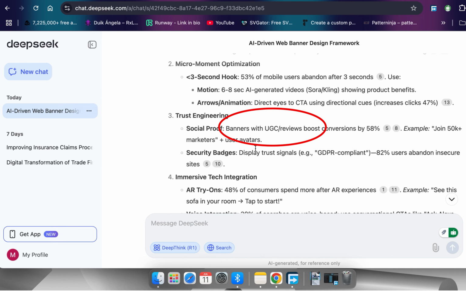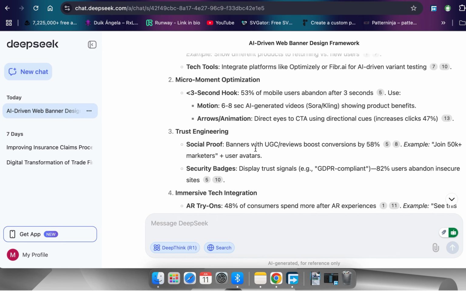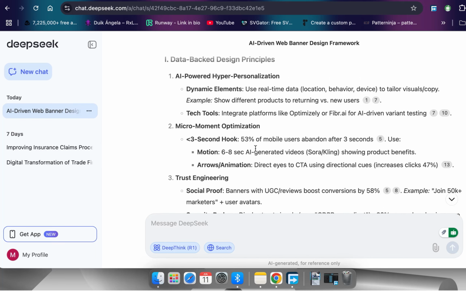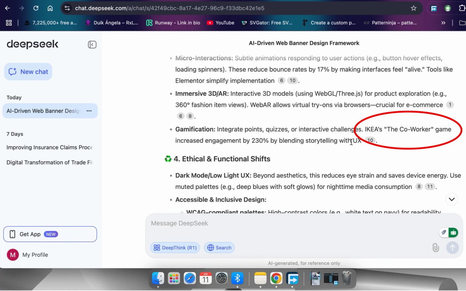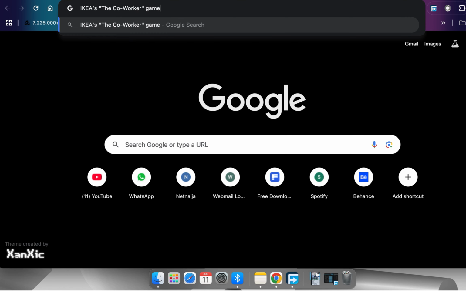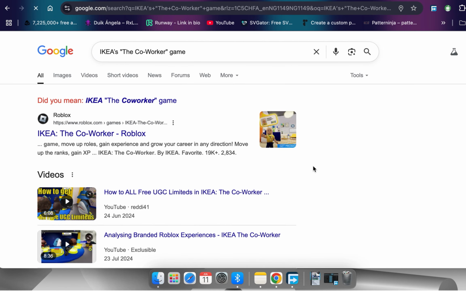Here is where I decided to use the UGC buzzword, which I had mentioned earlier. I also Googled up some other mentions I found in Deepseek's research, like IKEA's Roblox UGC content, which eventually led to me combining these insights with Sora's image generation power. I went with creating a Roblox style character of my picture.